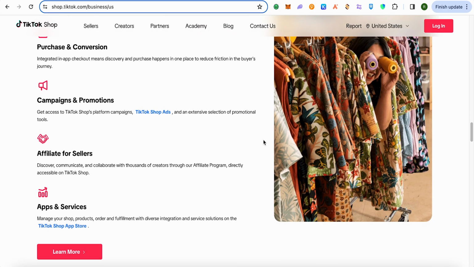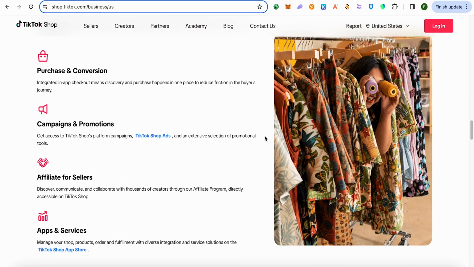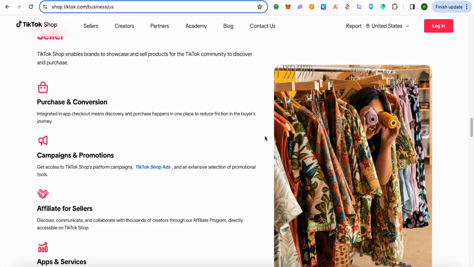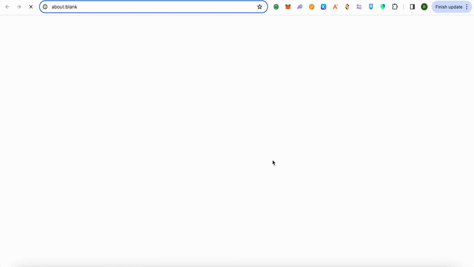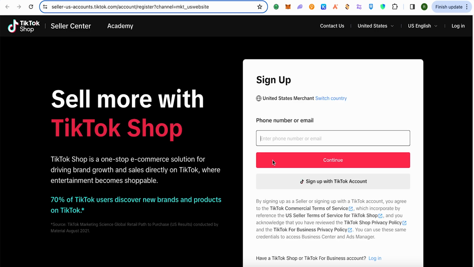And after that, you would be able to find some information related to TikTok shop as a seller, and just simply click on this option of learn more. Then wait for it to load as it will redirect you to a different page. And this is where it will redirect you. Over here, all you have to do is just provide your phone number and email and continue.